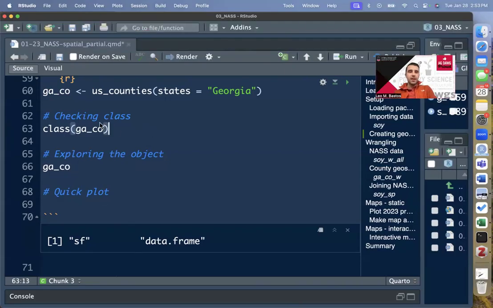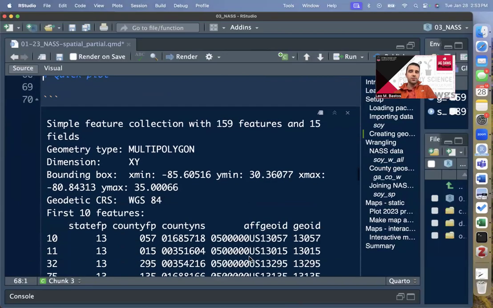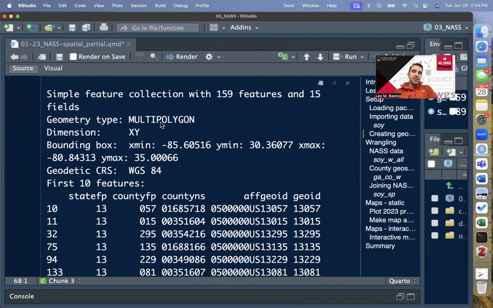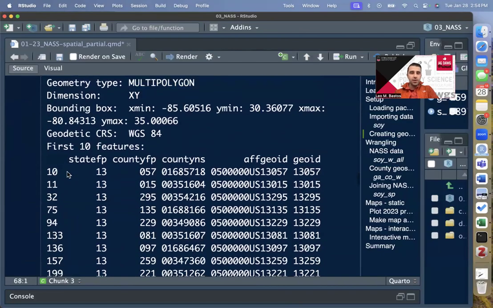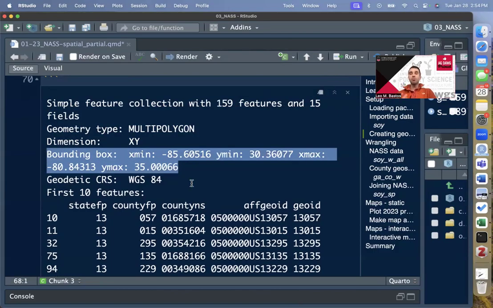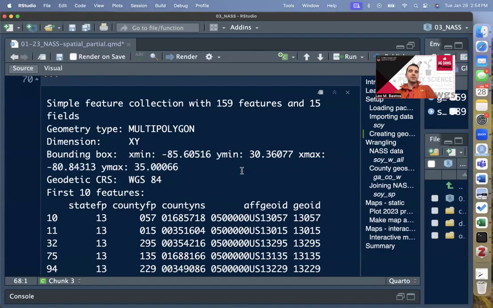Like this one. So when I print again Georgia code so we can see again, it is a simple feature, which is what the package SF stands for, simple feature. Collection with 159 features, which just means the number of rows, and then 15 columns. It will always have a geometry type. In this case, it is multi-polygon because each row in this data set is one county and each county has its own polygon. So it's a multi-polygon because of that. We have a bounding box, which is just that box in space that comprises all the data.